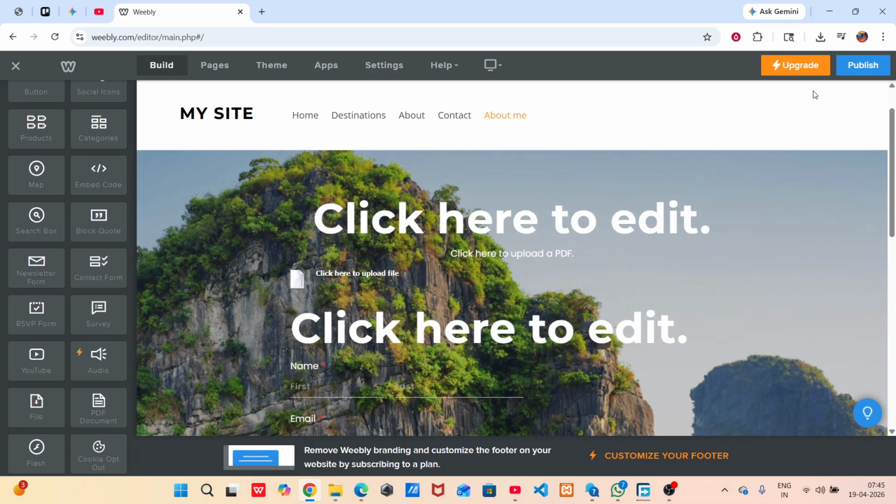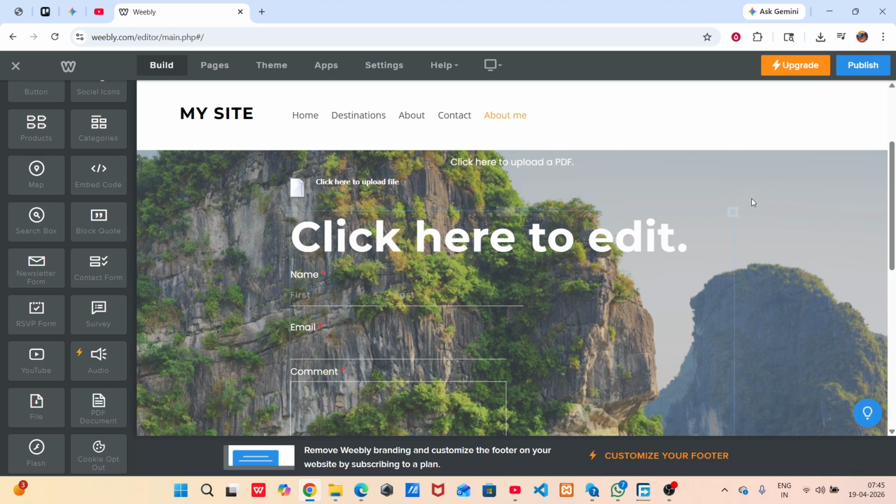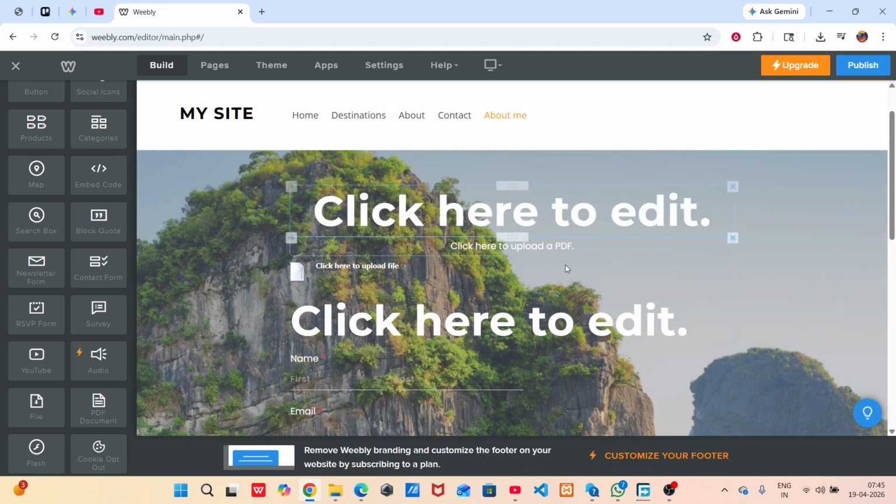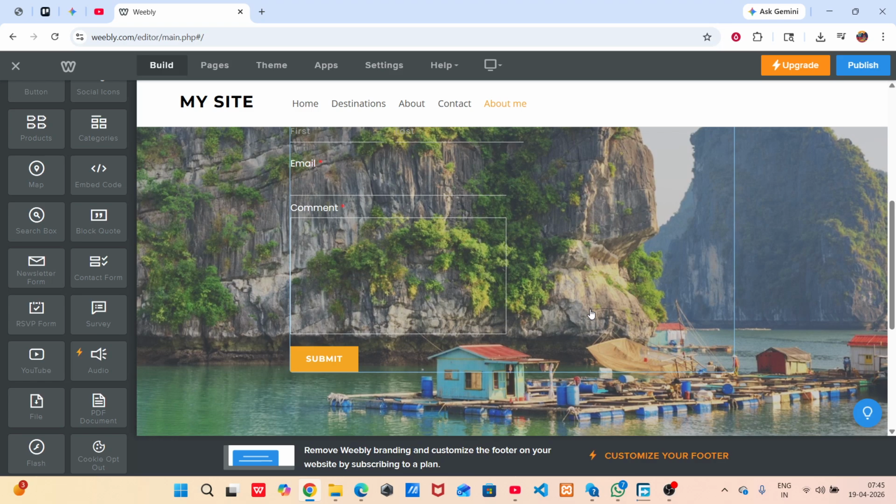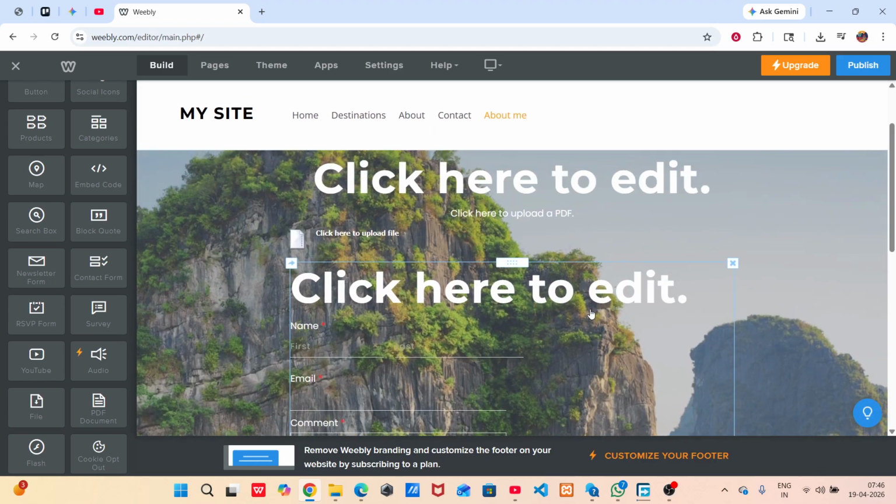Finally, when you're happy with how everything looks, it's time to publish your e-portfolio. Simply click the Publish button at the top of the page, and voila! Your e-portfolio is now live and ready for the world to see. And there you have it, a simple yet effective guide to creating your very own e-portfolio in Weebly.